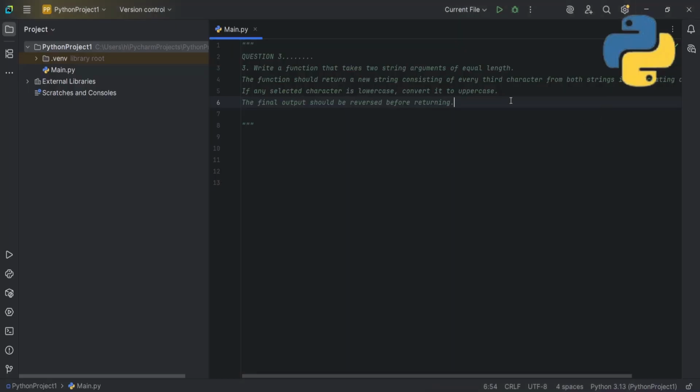So if any selected character is lowercase, convert it to uppercase, and the final output should be reversed before returning it. You see, just a short question, but trust me, I'm going to crack your head on this.